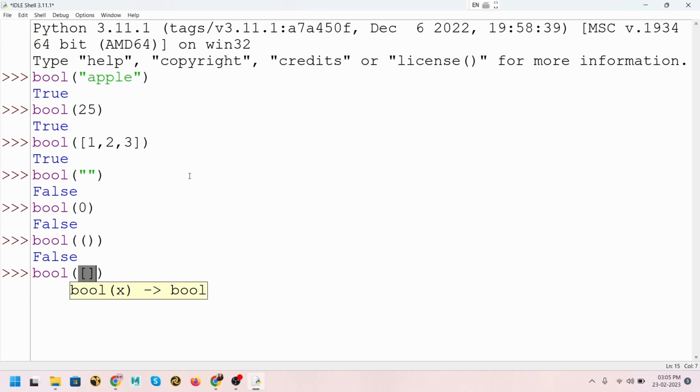Again we have bool of an empty dictionary or empty set, which will return a false. A dictionary and a set are both represented inside curly braces, but there is a difference: an empty dictionary is represented by empty curly braces, and an empty set is not like that. We will be learning this in further videos. So this is an empty dictionary.